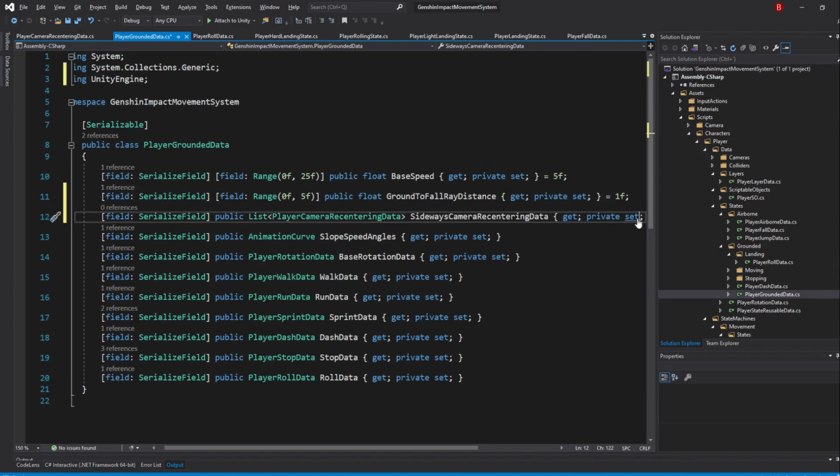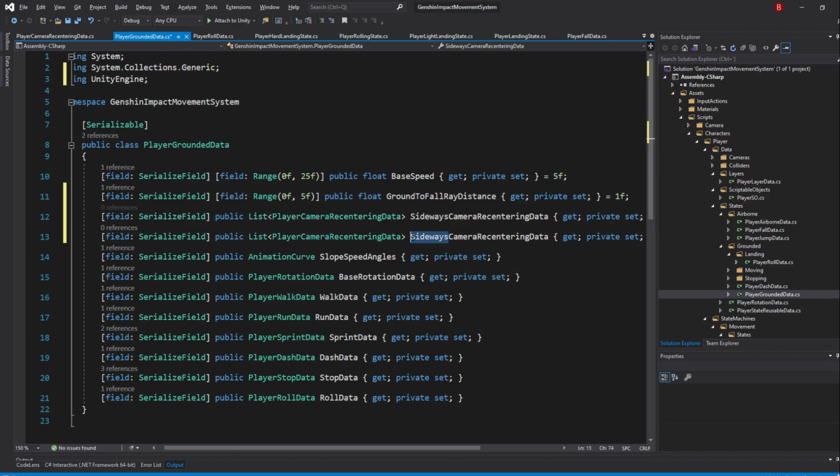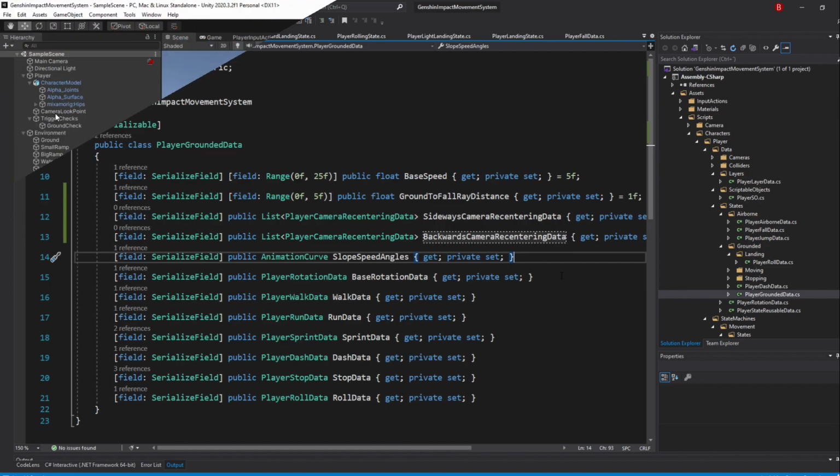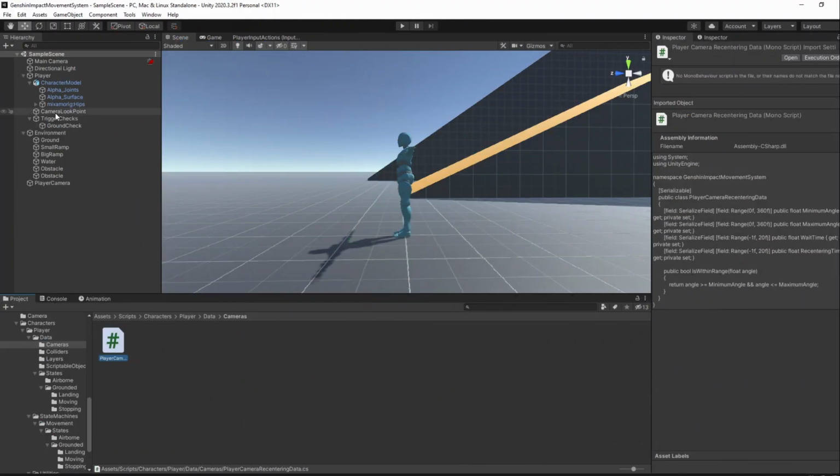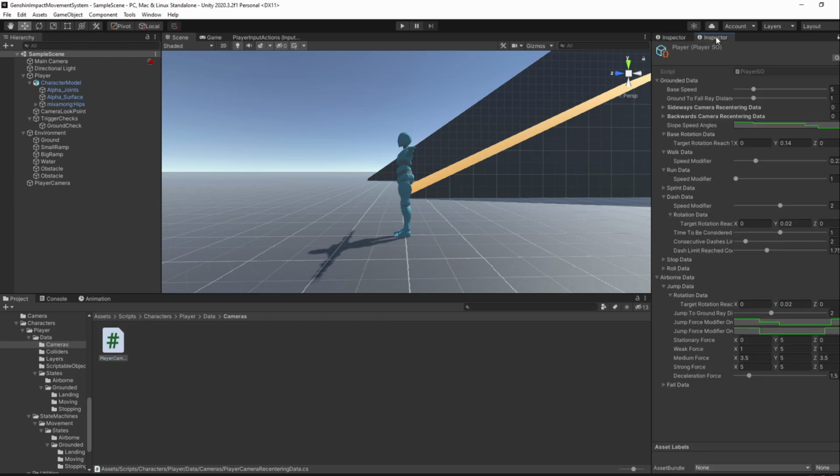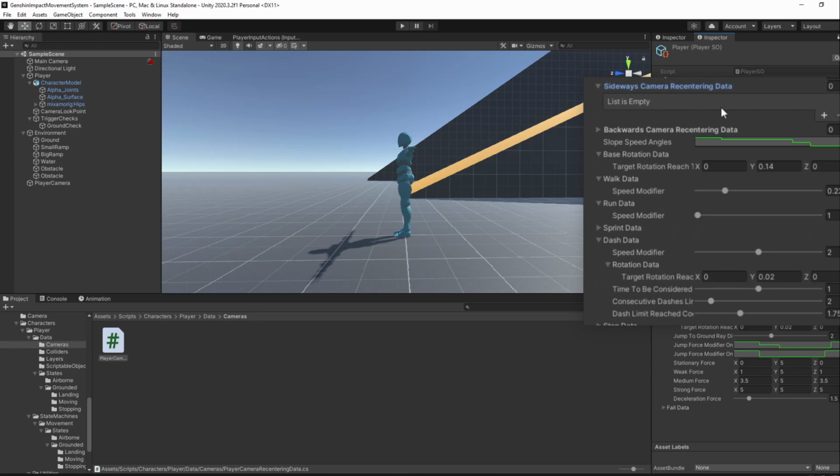Then duplicate the property and swap sideways with backwards, or downwards if you prefer. When that's done, save everything and go back to Unity. Open up the second inspector tab. In our sideways recentering data, we need two ranges, so add two elements to the list.